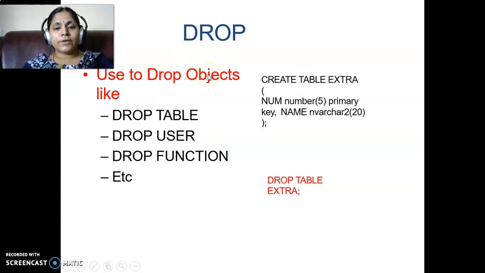Then coming to the drop command in the DDL. The drop command is used to drop a table, drop a user, drop a particular function, etc. For example, I have a table extra with num as a field and name as another field. If I created a table like this, and in future I don't want to use this table, then I can drop the table by using the statement drop table, table name. What is the table name here? Extra is the table name. Therefore, drop table extra. This is how we use the drop statement.